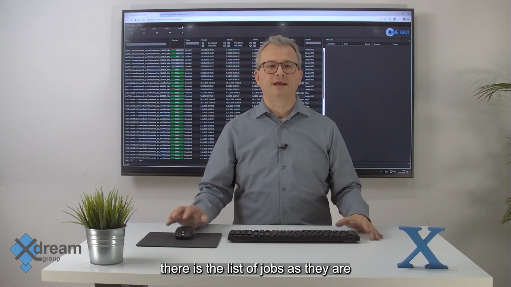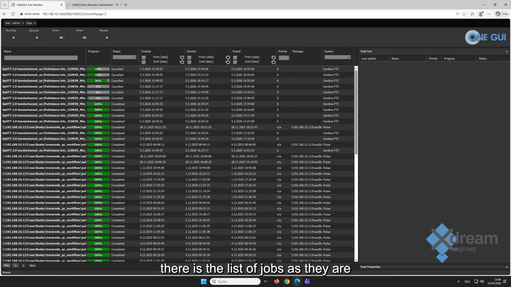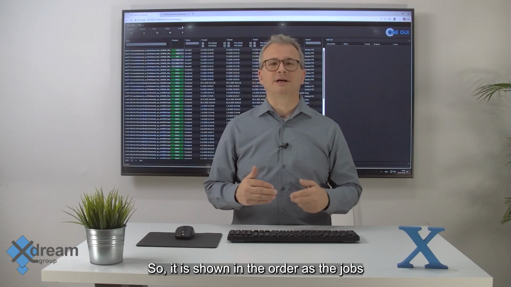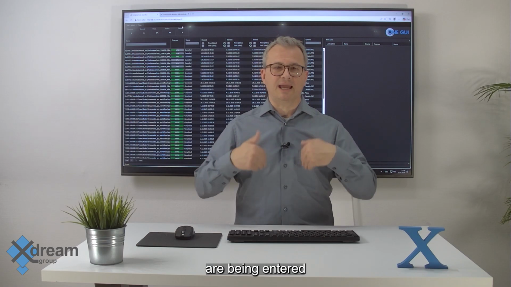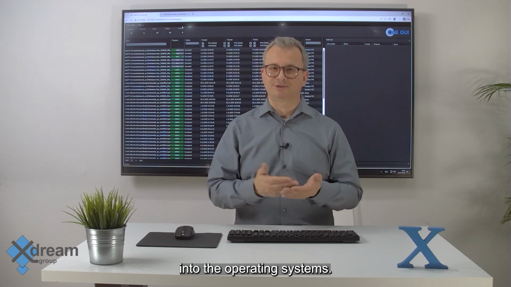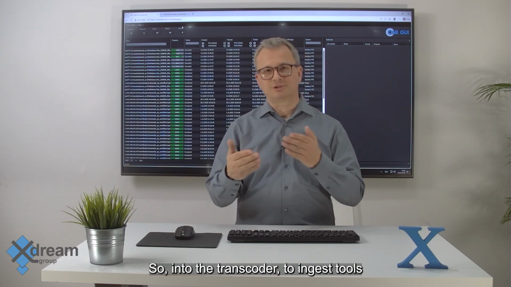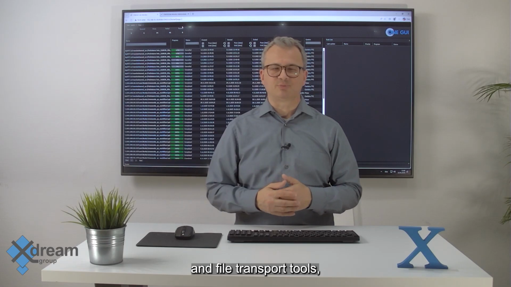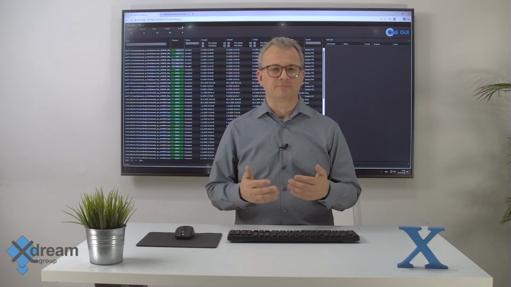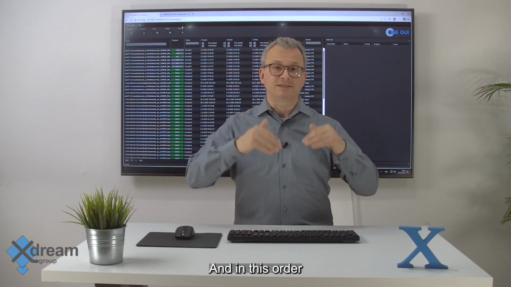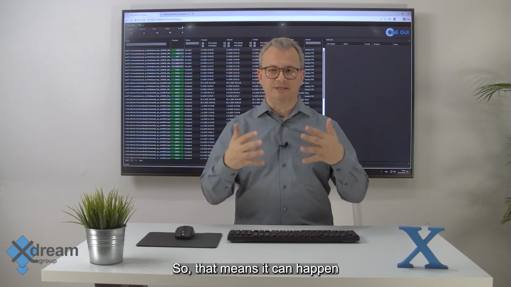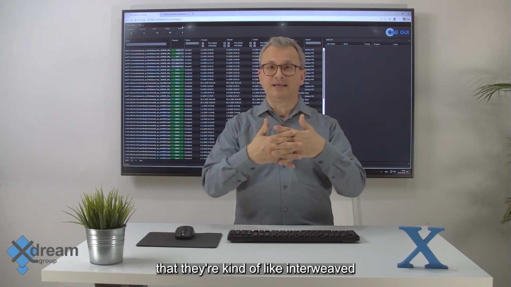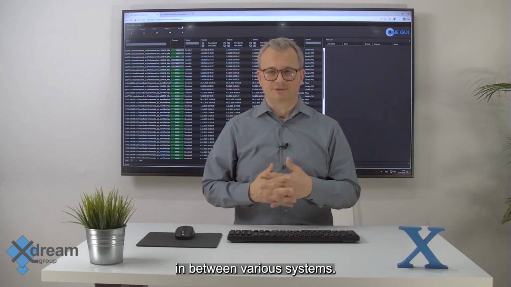And below, there is the list of jobs as they are running. Again, it is a little bit like a FIFO, first in, first out. So it is shown in the order as the jobs are being entered into the operating systems: into the transcoders, the ingest tools, file transport tools, workflow tools, whatsoever. And in this order, they are displayed here. That means it can happen that they're interleaved between various systems.